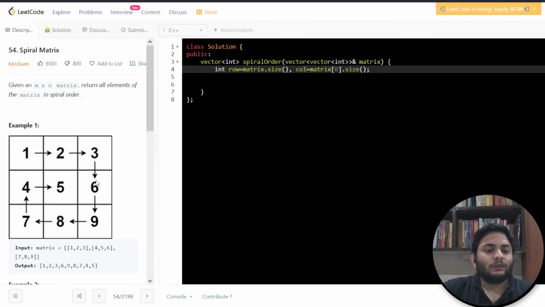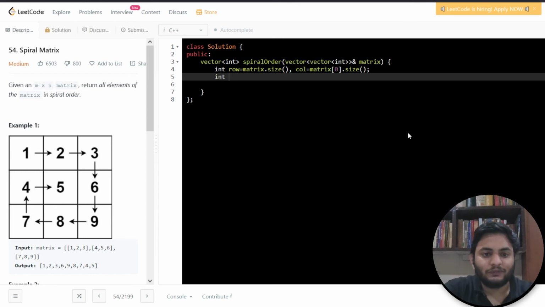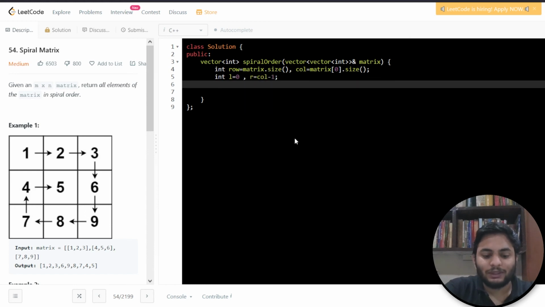Okay, so for iterating, we want to traverse in 4 directions, right? Left to right, top to bottom, right to left, and then bottom to top. So just create variables for that. First of all, a left one is pointing at this, the right one would be this, like left to right, so right would be column minus 1. Then 2 variables for top and bottom. Now top is pointing at this because it is at the top position. The first direction, the top position, right? And for the bottom, it will be pointing to row minus 1, the last row. Okay, so these are the cases.